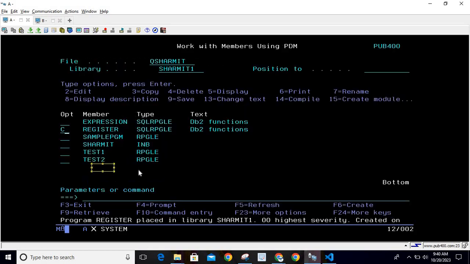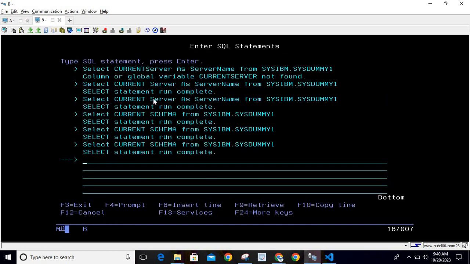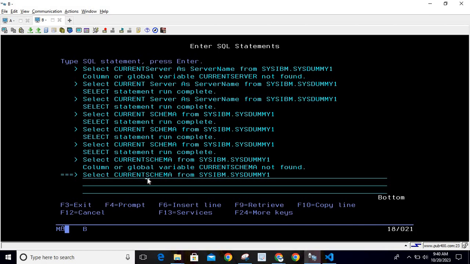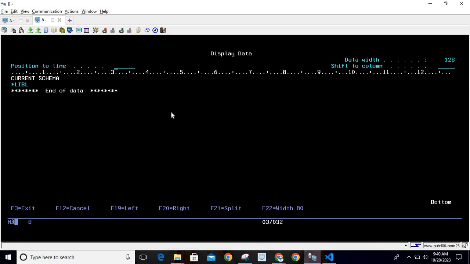Okay, fine. Now same thing, if you would like to implement it over STRSQL, then you can write STRSQL, then write select current space schema, and this space is very important because if you remove this space and hit enter, it will give error, right? So make sure that you keep space here. So write select current space schema from sys ibm.sysdummy1, and then simply hit enter. Once you hit enter, it will show that current schema is star libl.